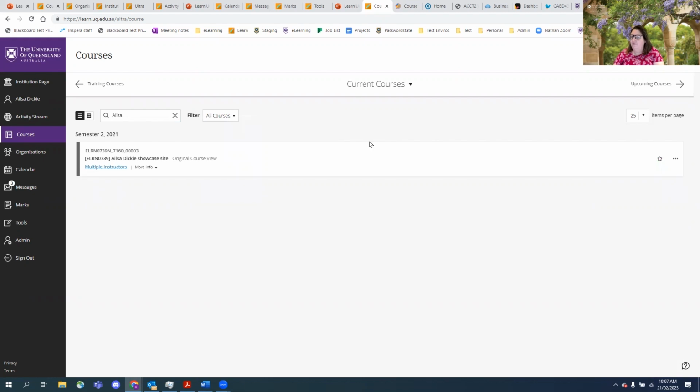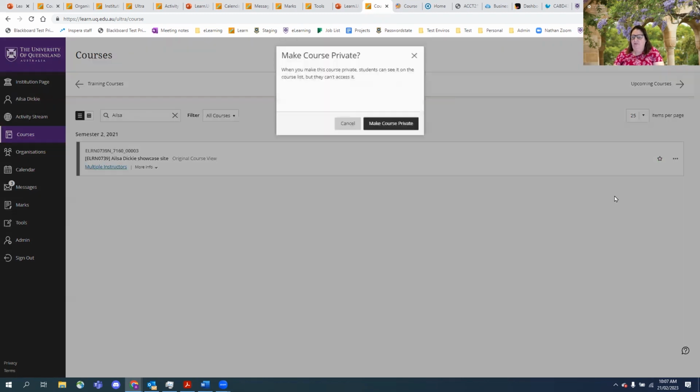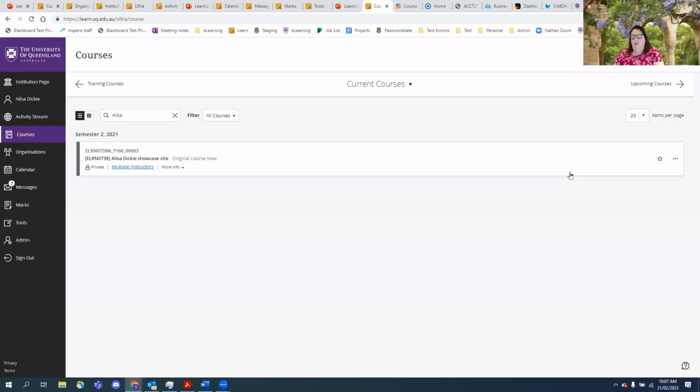The other thing you can do that's really useful is make a course private, i.e. make it unavailable to students, which we don't want to do at this point in time. And I can make a course open. You can see if a course is closed to students because it'll have this little private icon. If it disappears, it's open to students.